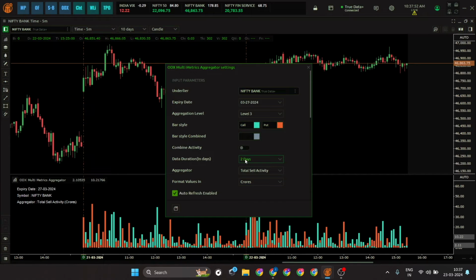Now coming to data duration, it depends upon your trading style. Max you can go up to 7 days, that is one active contract. Usually I personally keep 3 or 4 days, not much more than that, because with option data I want to stay on the current time and give importance to the recent data, not the past. You can switch according to your wish, but I personally use 2 or 3, not more than that.